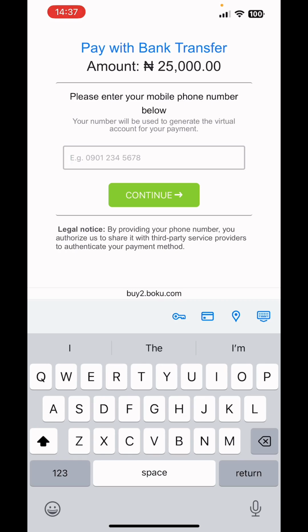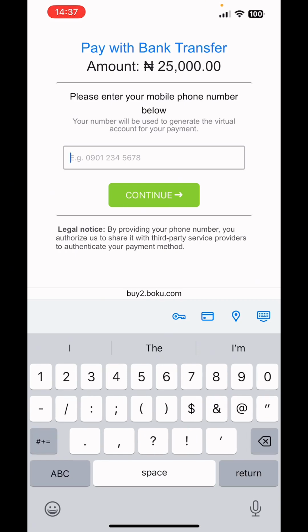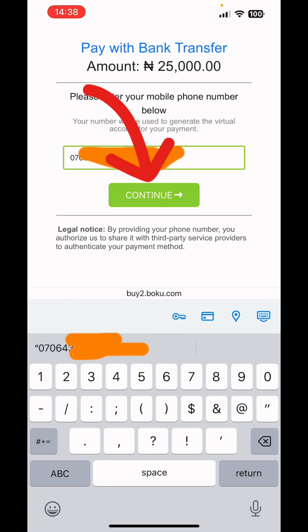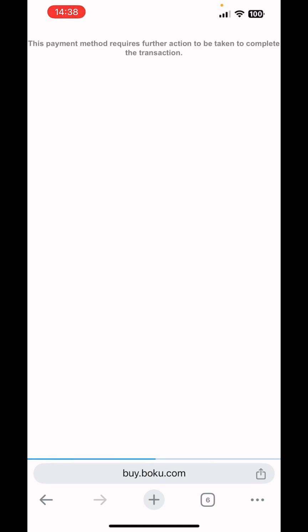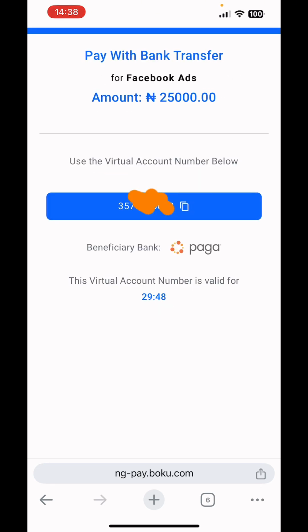They're going to ask for your phone number, so let's submit our phone number. If you want to do the bank transfer, you search for the bank PAGA, which is Paga. Just in case you're finding it difficult to get this bank, you could search for it under the mobile money operator. All right, so you're going to use the provided account number to make the transfer.